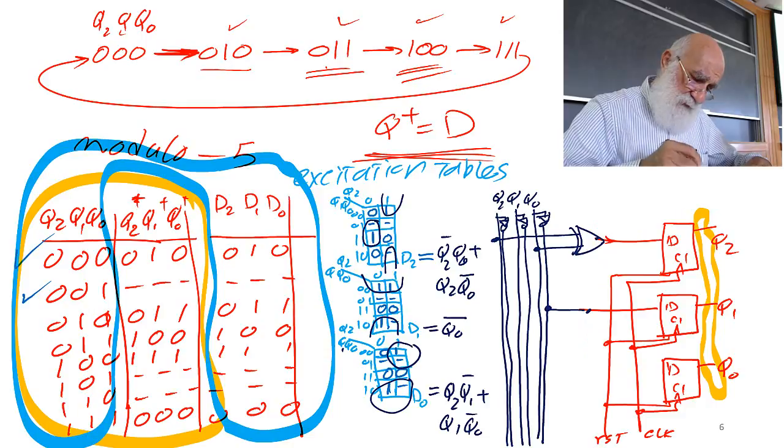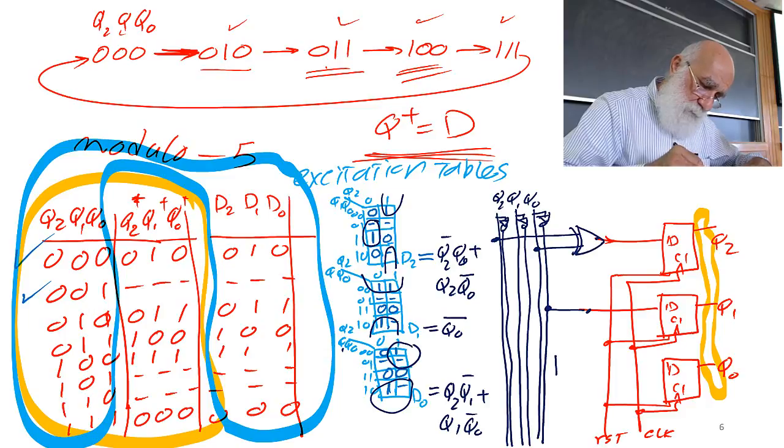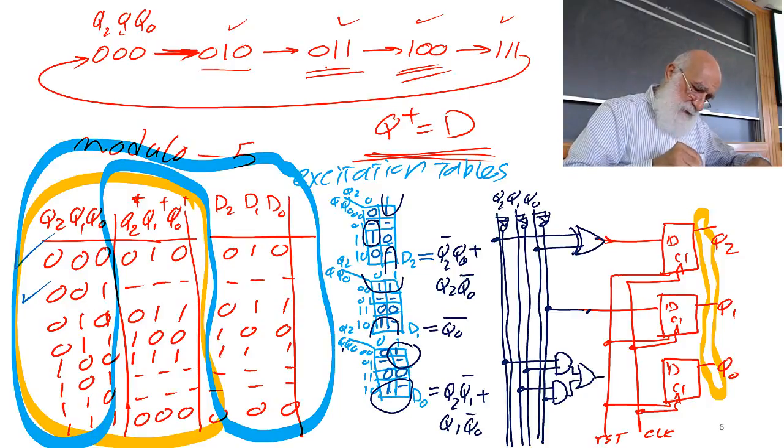Okay, I'm going to do the lines later. It is Q2 Q1 bar, Q2, Q1 bar, Q1, Q0 bar, ORed together, and that becomes the input for my Q0 flip-flop.